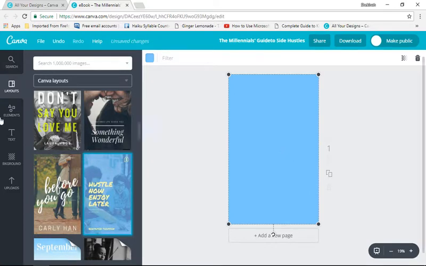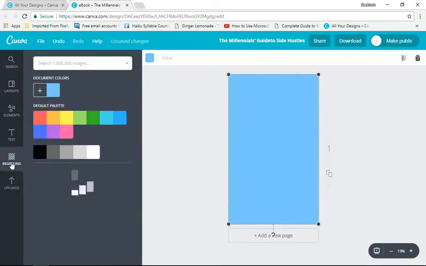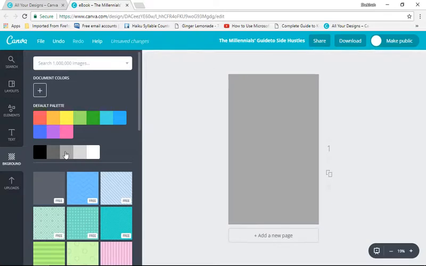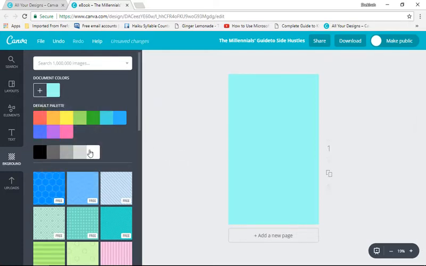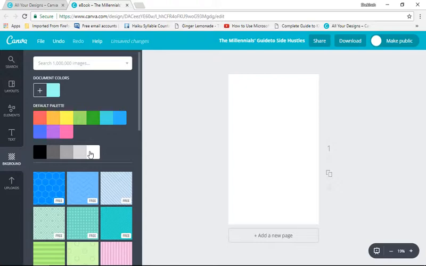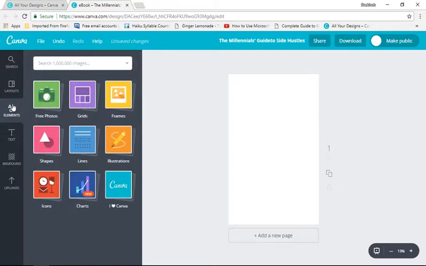If we go to background, we can change our background to any color we like. And I'm going to use that background. We can use the color palette and we can choose any color in the palette. At the moment, I'm going to stay with white and we'll use a colored background for the next one. Okay, elements.